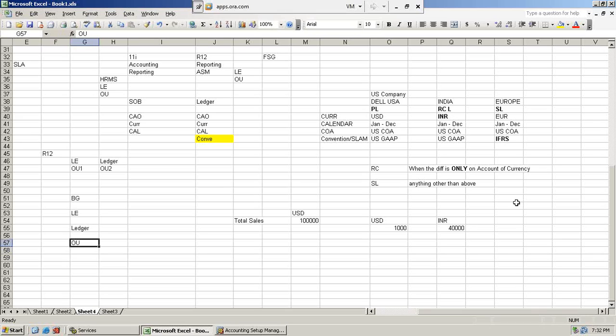For the time being, let me remove OU out of the picture. In ledger we don't need OU because it is not 11i, it is R12. So this is the hierarchy, BG, LE, ledger. LE is above ledger, correct? Legal entity is above ledger in this case. This is a simple configuration. This is called an exclusive configuration, because exclusively for one legal entity you have a ledger.